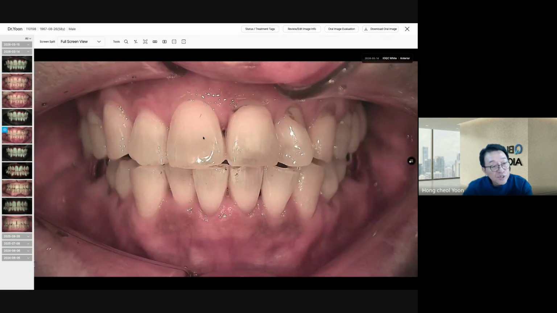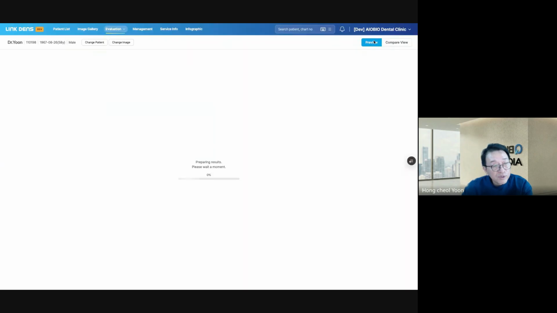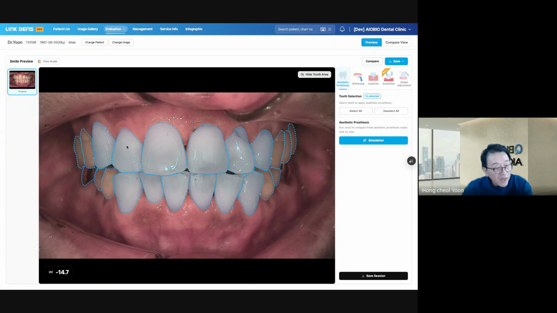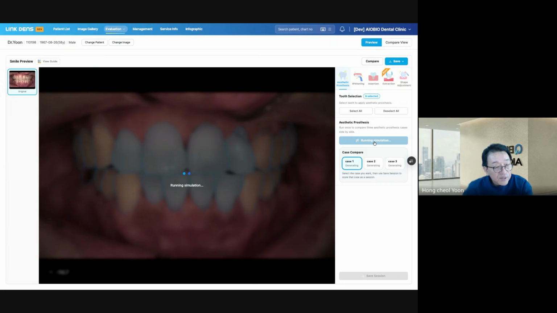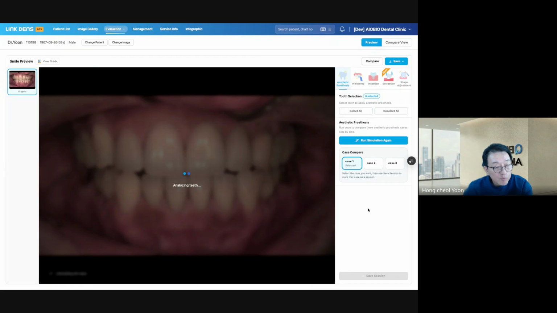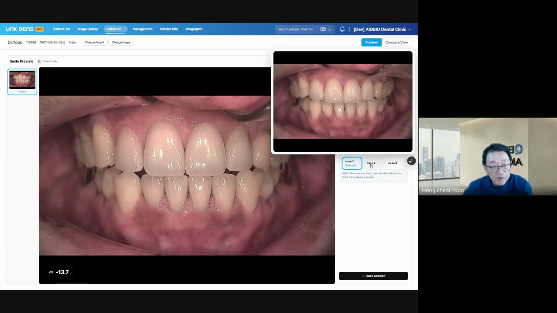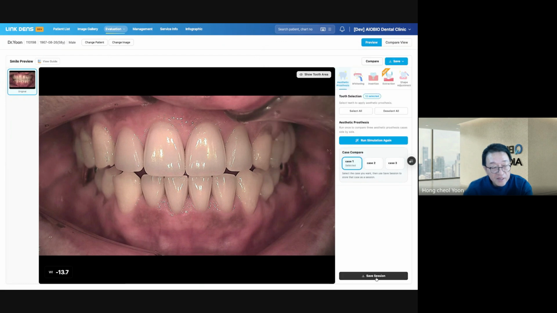Okay. She also wants aesthetic treatment in the anterior area. So go to the preview. Okay, and then 4 crowns and 4 crowns like that, without any gingivectomy. And then simulate. Also, first case, second one, third one, like that. Yeah, this is the first again.